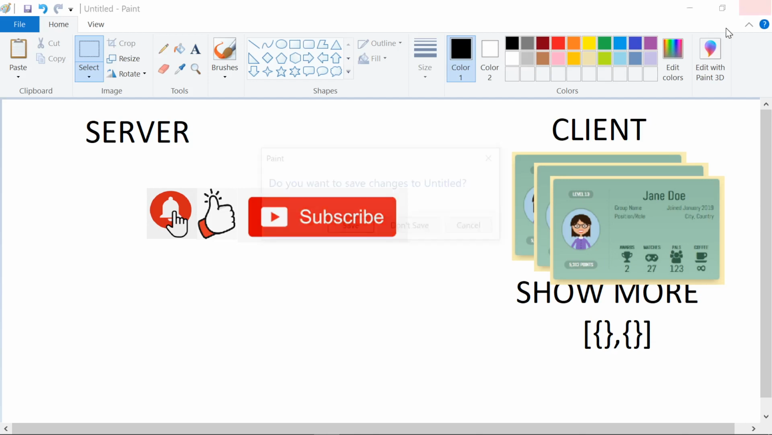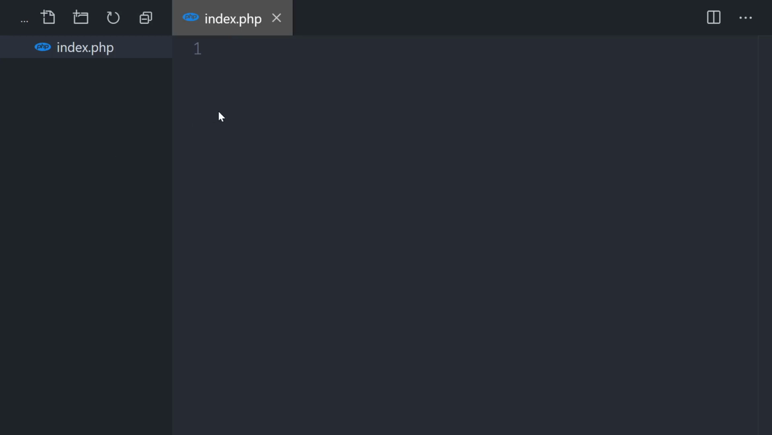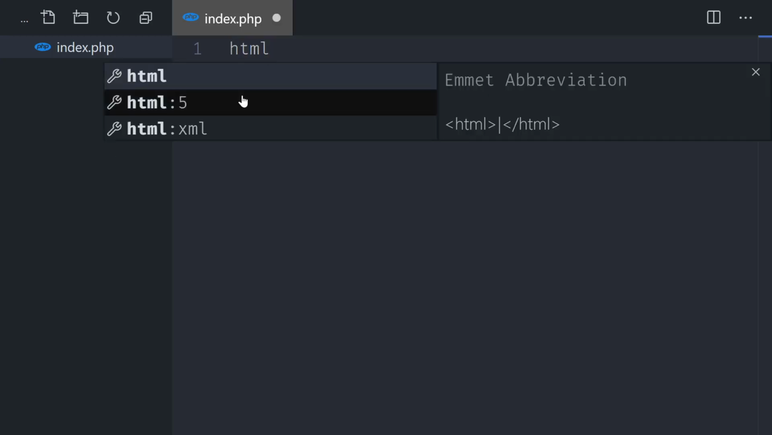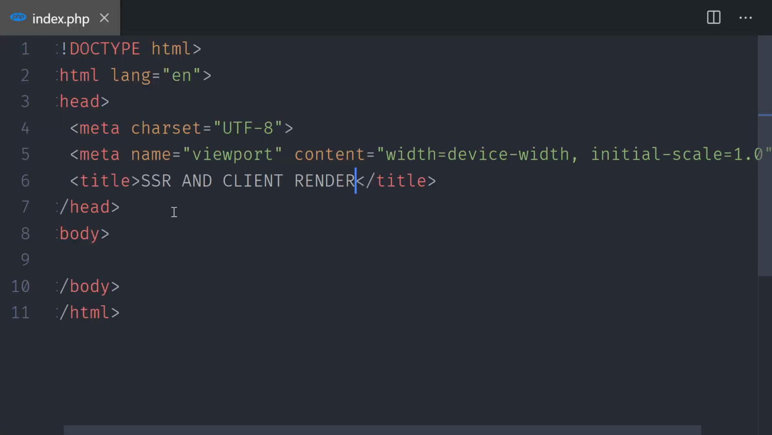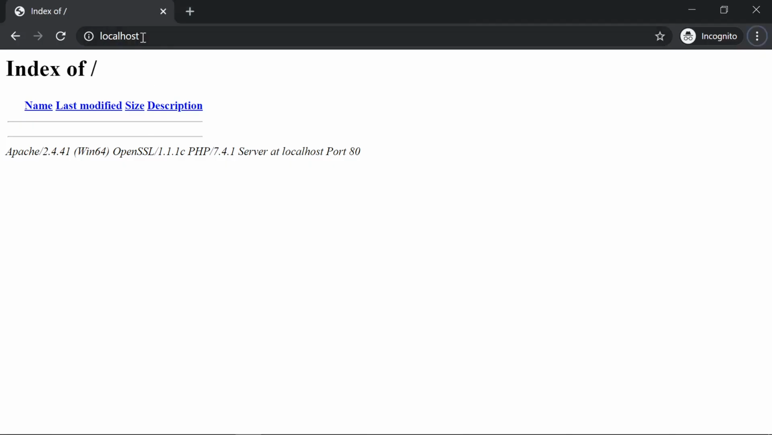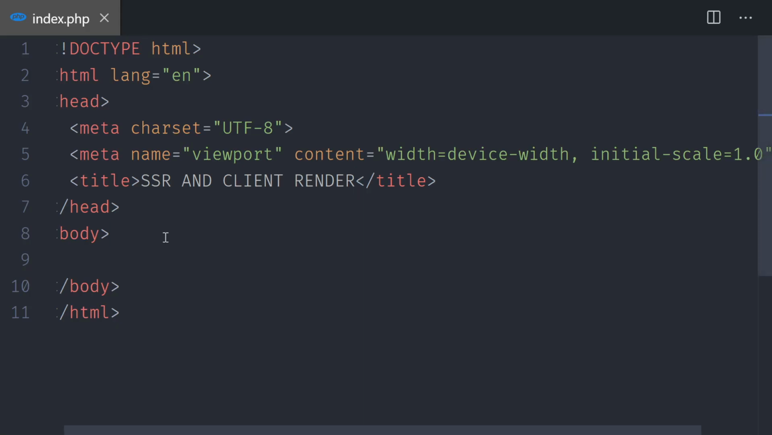So let's close this. And now we're going to get into the coding part. The first thing we need to do is have the index page. Call it index.php. And over here, we're going to have an HTML template. Let's just call it server-side rendering and client render. Shortcut for it. Save, and now I'm going to test it. So inside localhost, we get the right result.